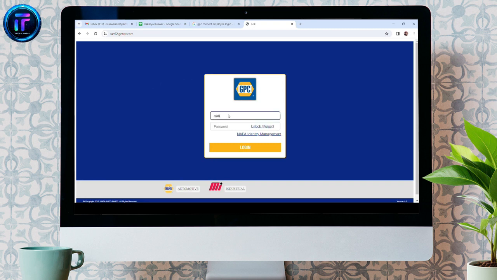Over here, enter your username like this and password in the appropriate fields like this. In case you forgot your password, you can recover it by clicking here, Forgot, or you can unlock your password by clicking here, Unlock. Also, you can verify your identity by clicking on Napa Identity Management. Once you do that, click on Login. You should be able to log into your GPC Connect employee account.